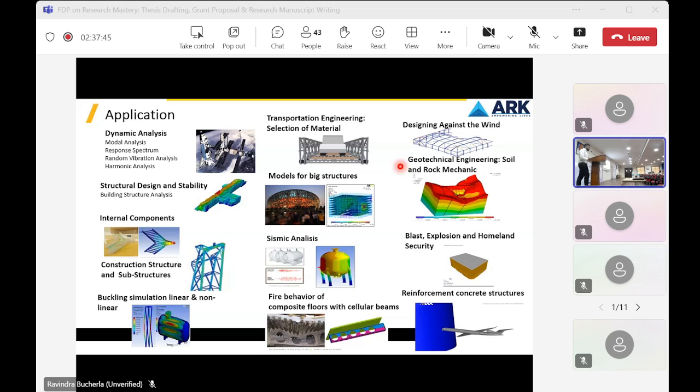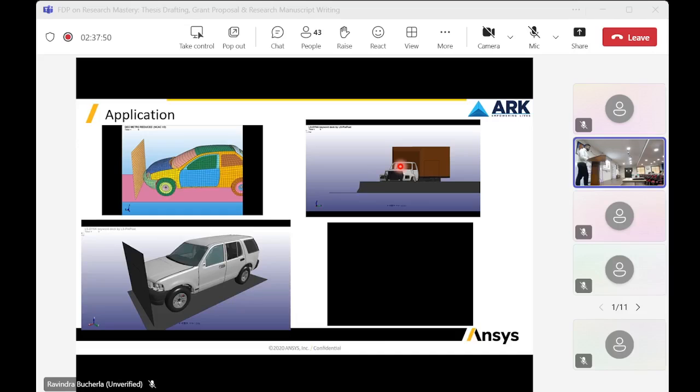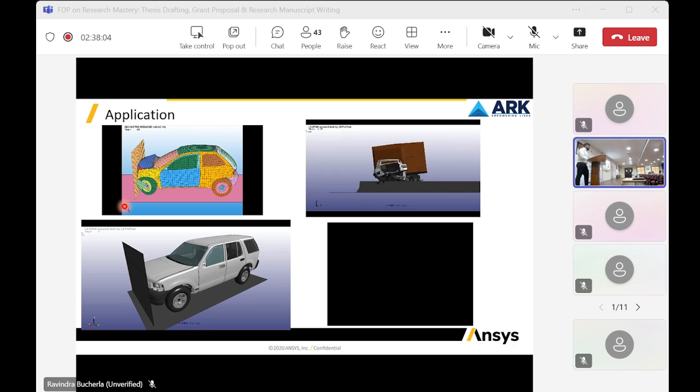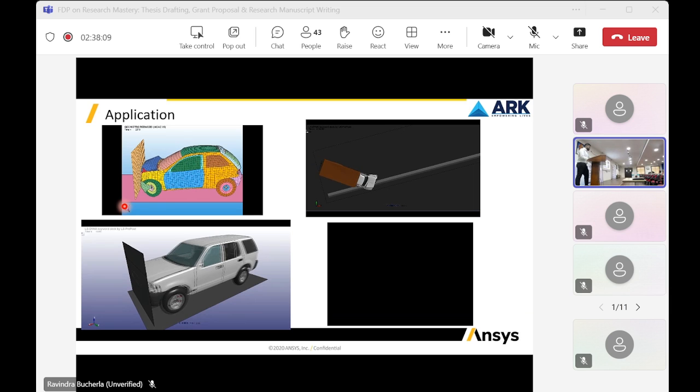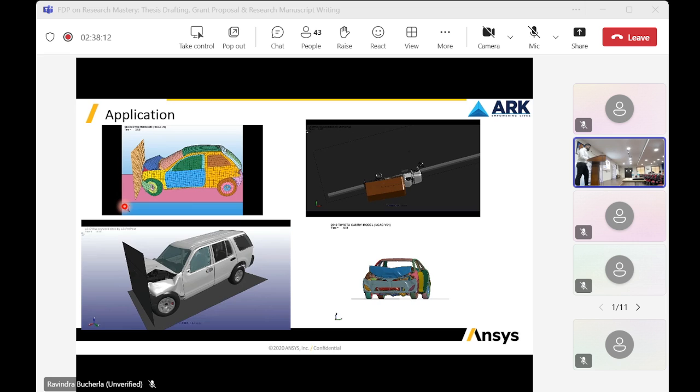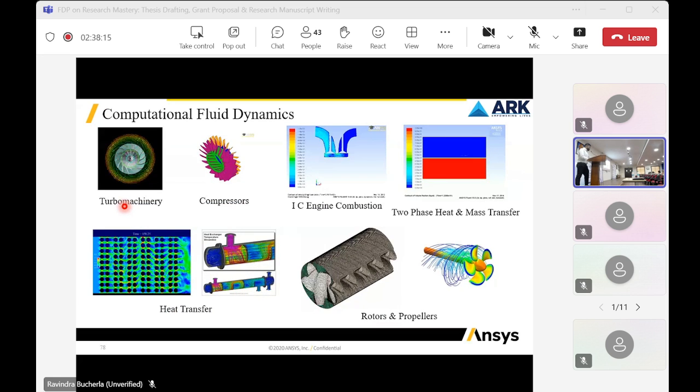So similarly, for the civil related applications also, we can use the simulation software in different applications. In case you want to simulate the complete assembly, even the crash test or side impact, these kinds of simulations we can also cover. Instead of directly going to prototype testing, we can simulate, which will give the exact results. These are the CFD related applications related to turbo machinery, compressors, IC engine combustion, and heat transfer.